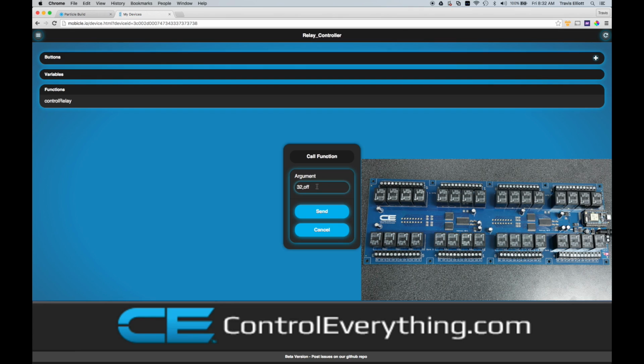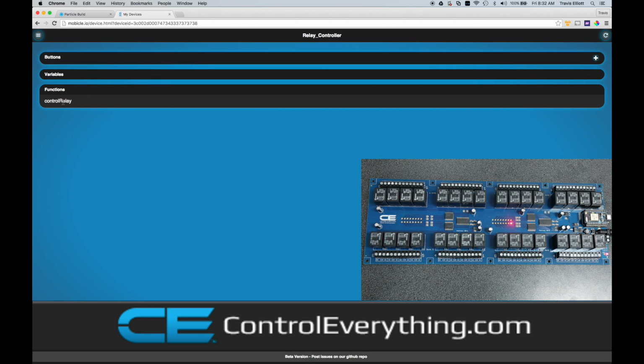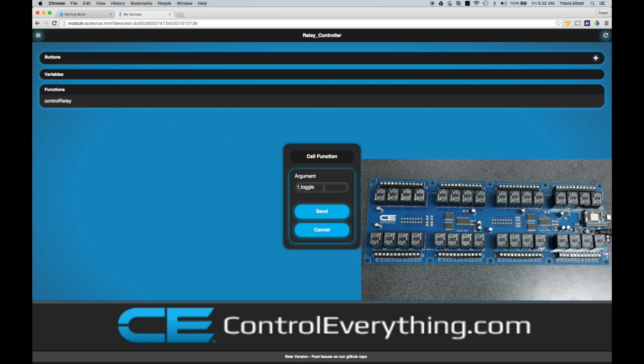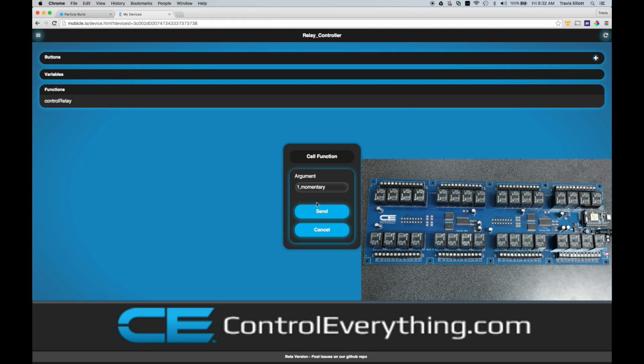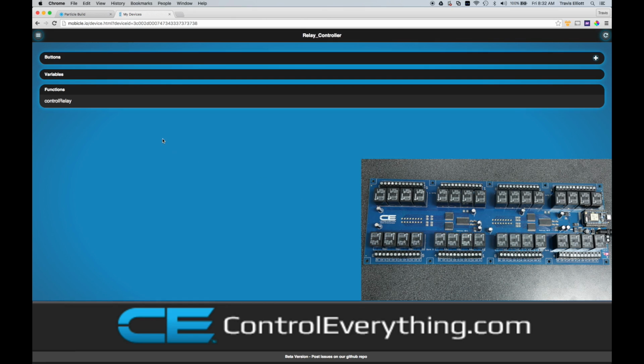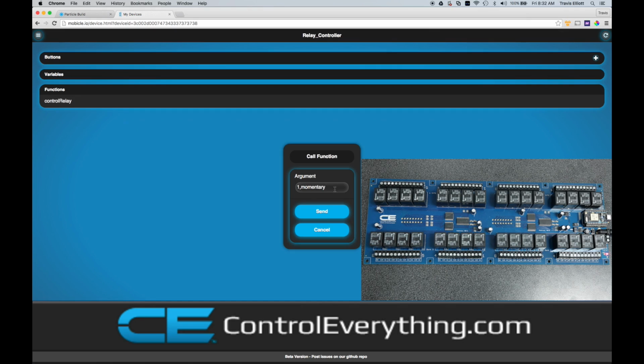In addition to the on-off commands, we also have toggle and momentary commands. So let's toggle relay 1. Toggle will change the current status of the relay to the opposite status. So the relay 1 is currently off. If we send this, it'll turn it on. If we send that same command again, it'll turn it back off. There's also a momentary command which will turn the relay on for 300 milliseconds and then back off. So that can commonly be used for something like opening a garage door, for instance. That's all of the relay-specific commands.